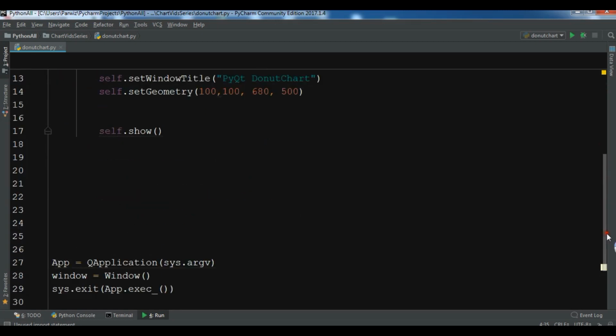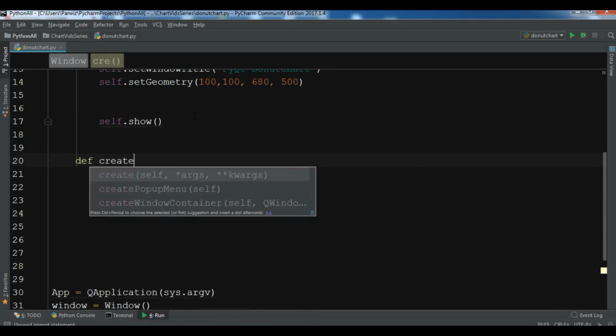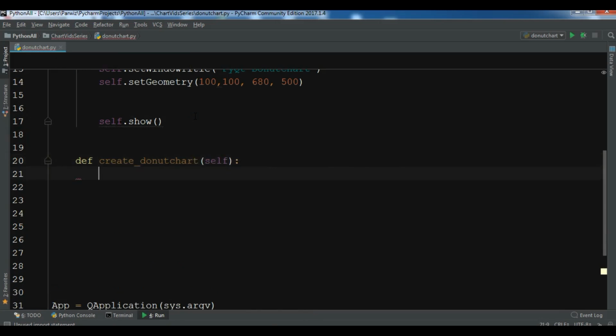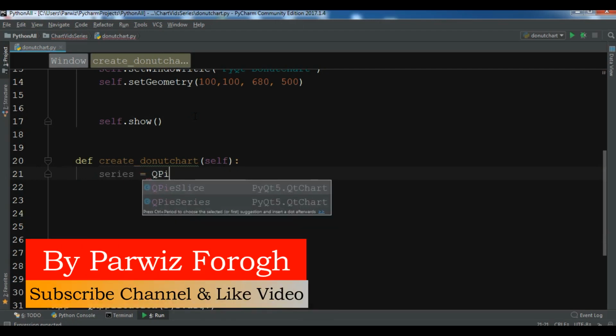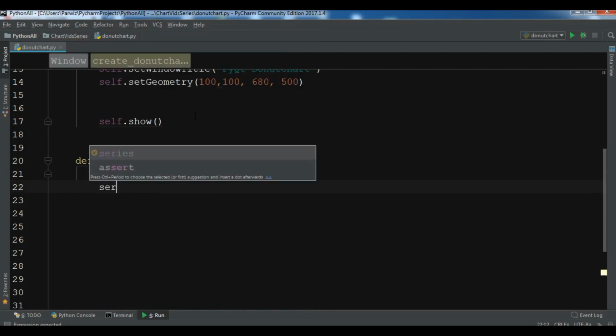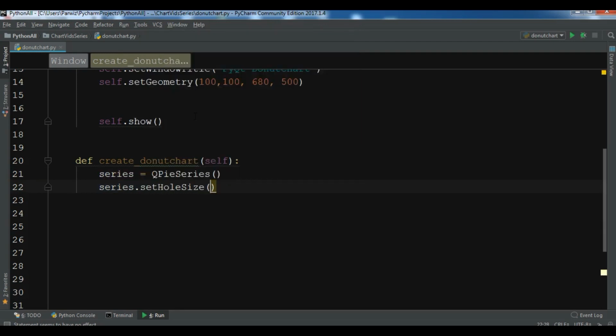Now after this, let me create a method. def create, I call it donut chart. The first thing we need is QPieSeries for this. And after this we need to set the hole size. So set hole size, and I want to give it 0.35. And after this we need to append some data to it.